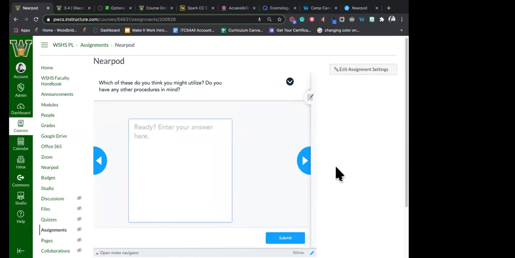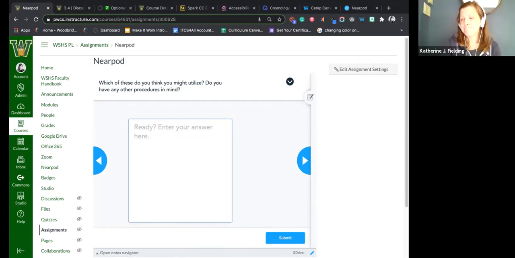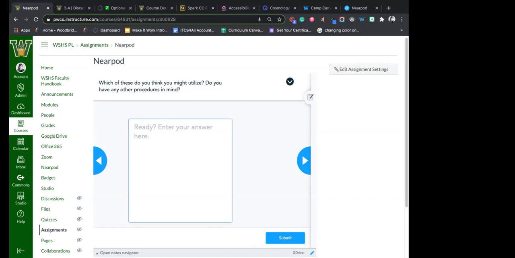And one more thing I wanted to add, if you have a PowerPoint, you can turn it into a Nearpod instantly. If you have a PowerPoint already, you can turn it into a Nearpod.